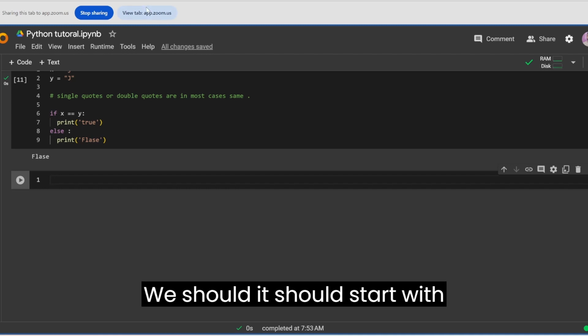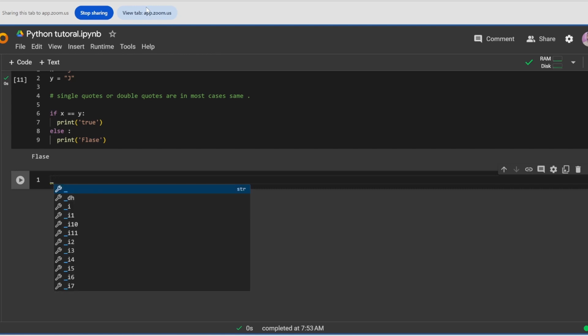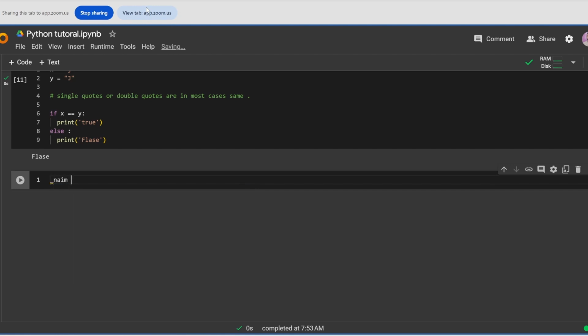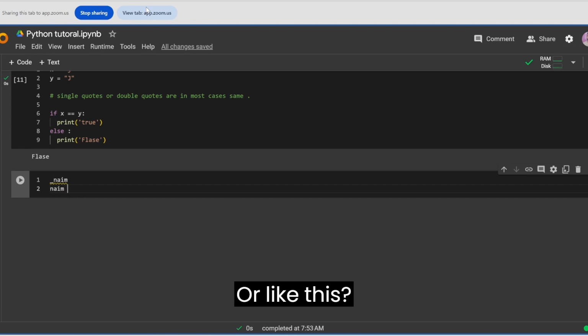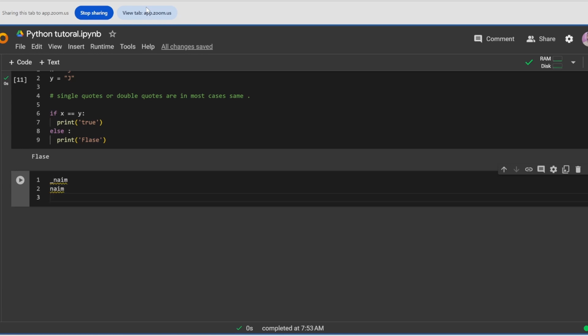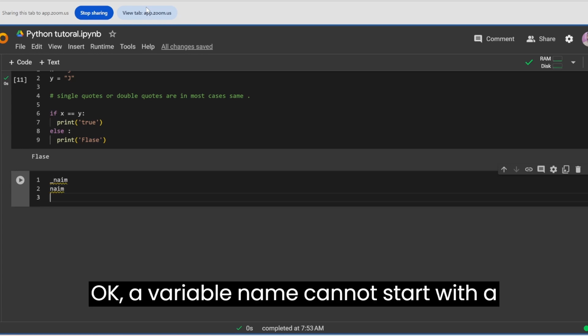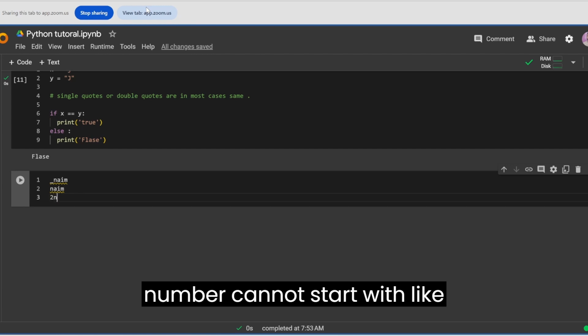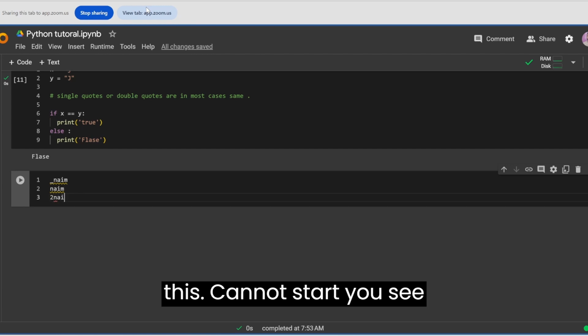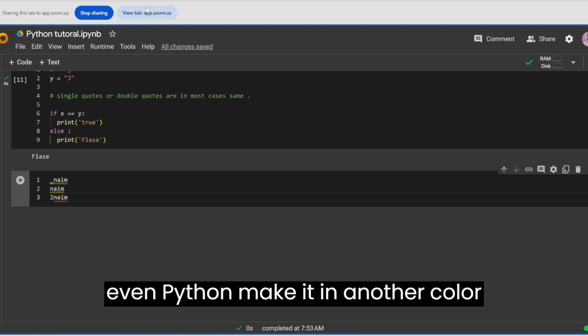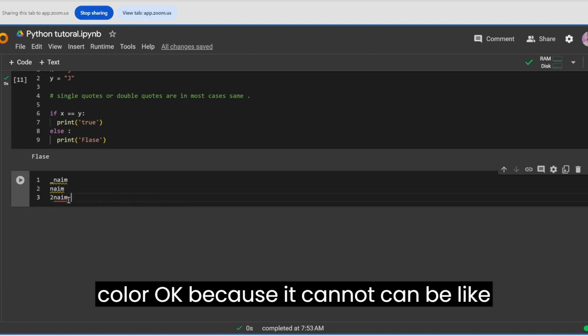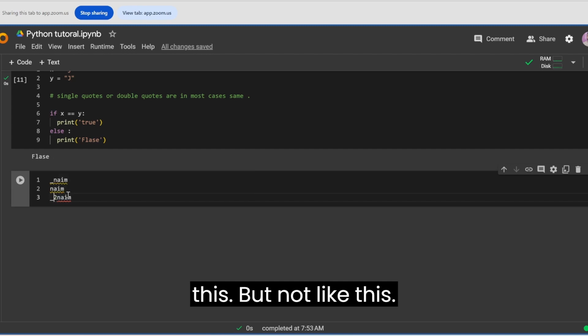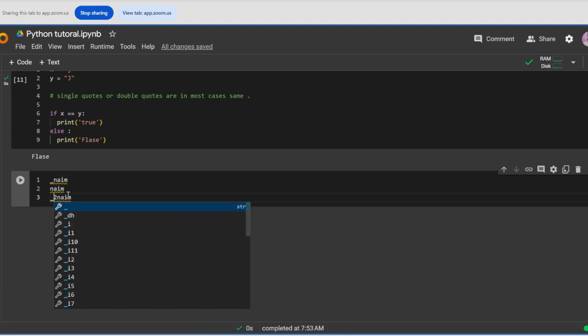It should start with underscore, like this, or like this, okay? A variable name cannot start with a number, cannot start like this. You see, even Python makes it in another color, okay? Because it cannot. Can be like this, okay? But not like this, okay?